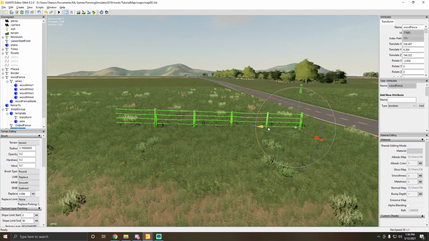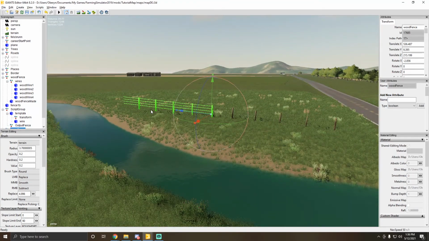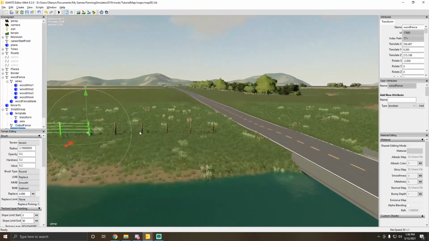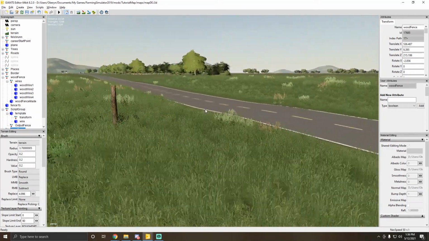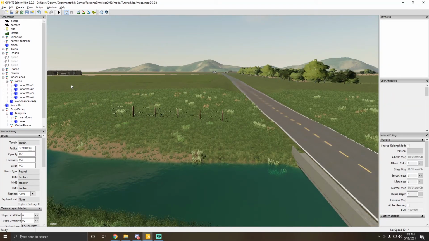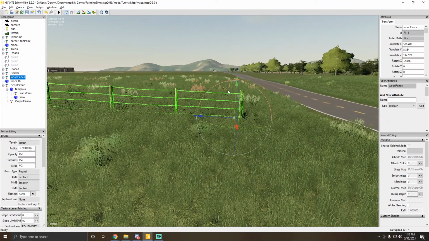And I just duplicate, bring this down the line and whatnot. That's all fine and dandy. You can do that for flat maps like the one we're working on right now. But the majority of you are probably going to be working with a lot of different hills, and that's incredibly tedious. Another way of doing it is just having a single pole with a wire.